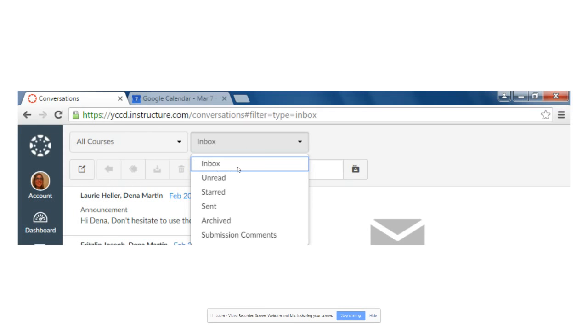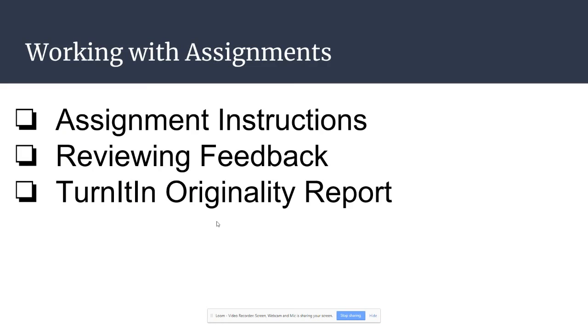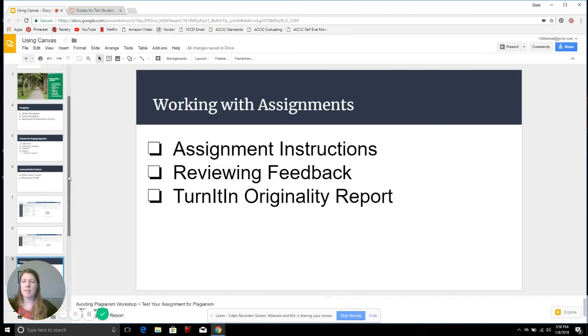You can even limit the view to either inbox, unread, starred messages, sent messages, as well as archived messages and review submission comments that you're using for when you turn in assignments. And we're not quite ready for working in assignments yet. We still need to talk about discussion posts.